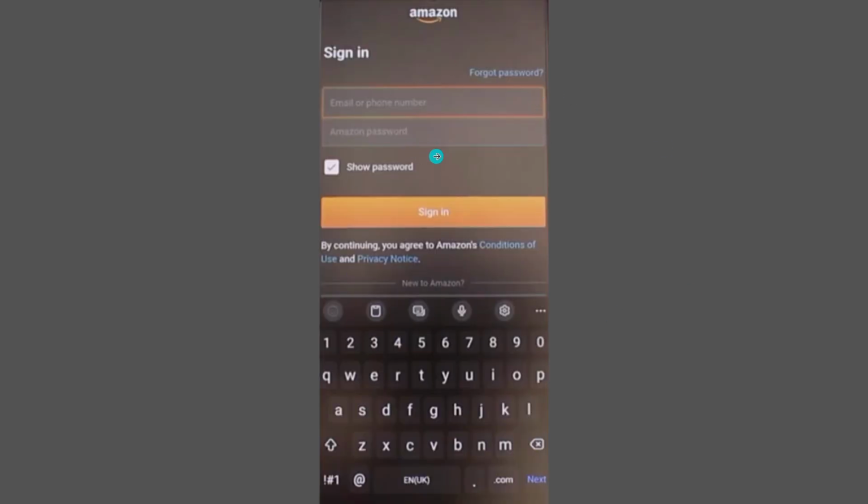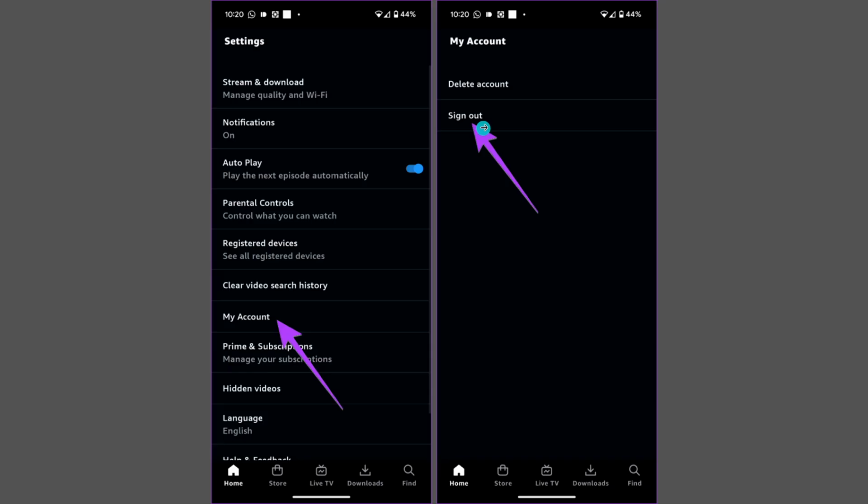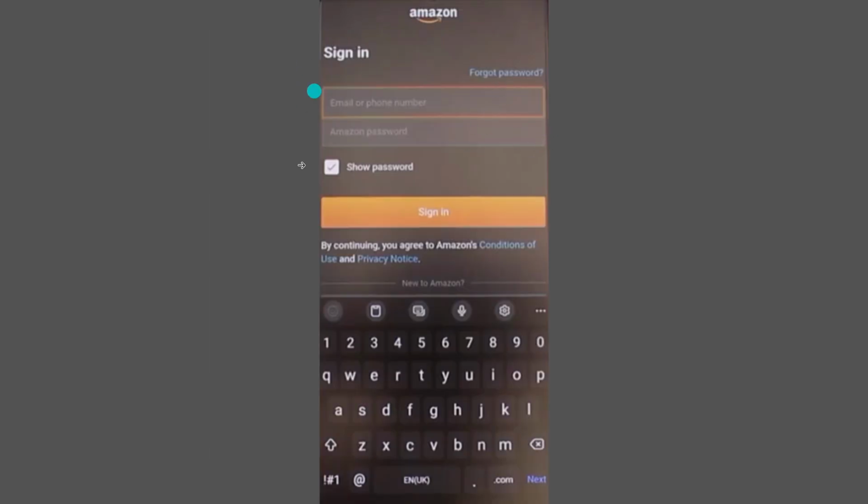Enter the login details for the other account you want to use, carefully typing your email and password. Take a second to double check spelling and capitalization to avoid errors. If you're prompted for additional verification, just follow the on-screen steps. After that, tap the sign in button. The app will connect, and within a moment, you should be logged into the other account.